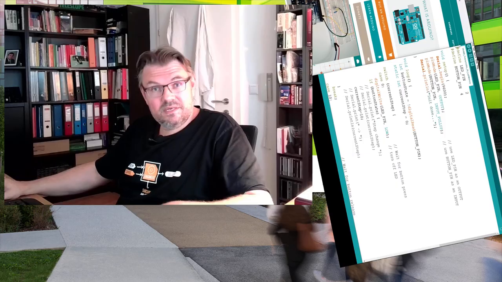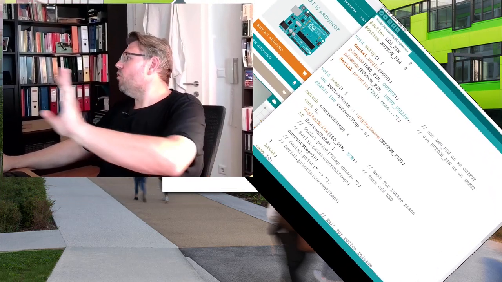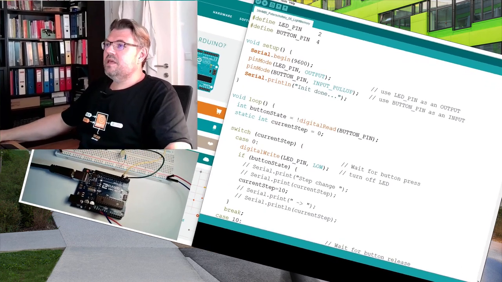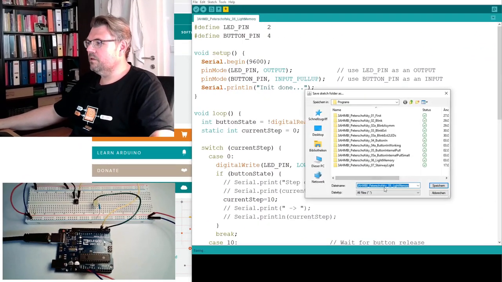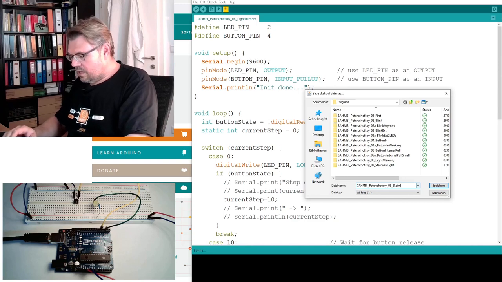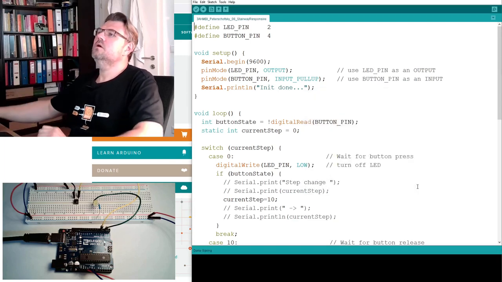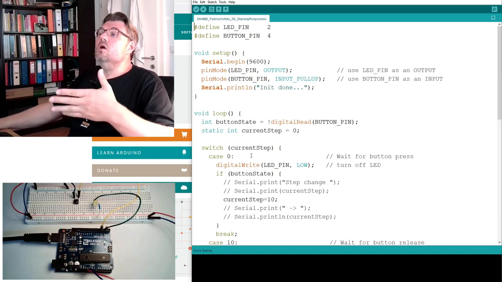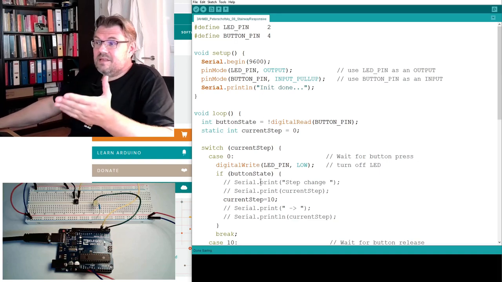There is an old video about this where I'm using a certain solution. You can watch this. Now I'm trying to do it a different way. I'm trying to base it on our program with the light memory. You know, press the button, light on, press the button a second time, light off. So I've opened this program now here. I will save it under the new name, save as, and I will call it 8 stairway responsive.